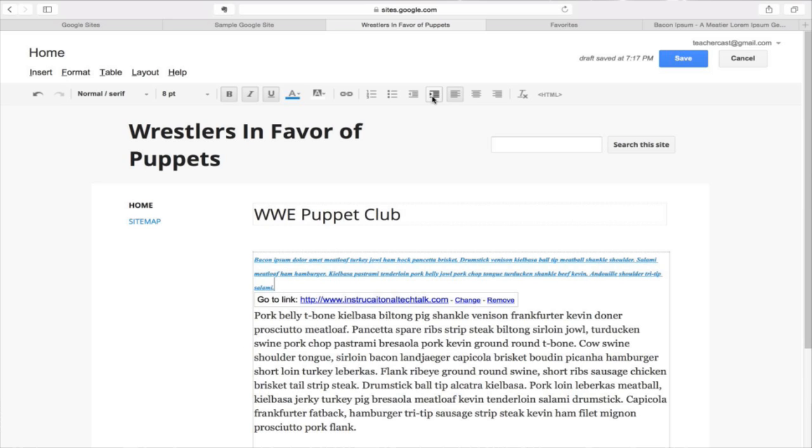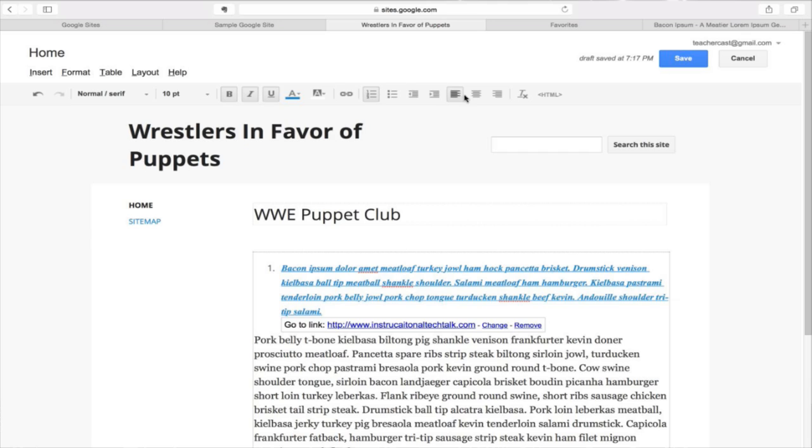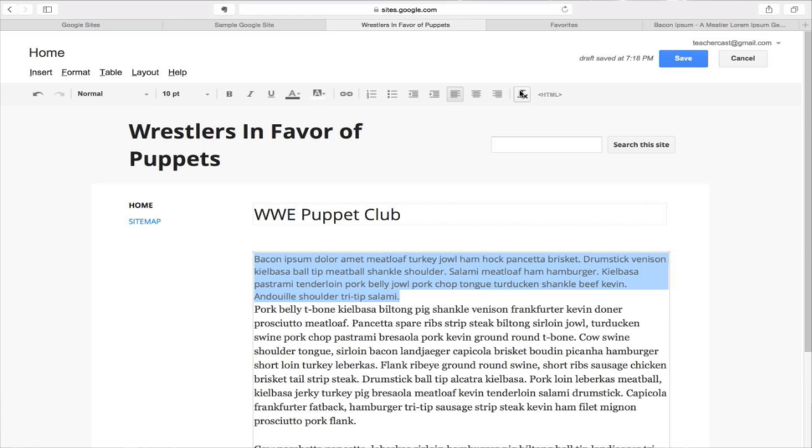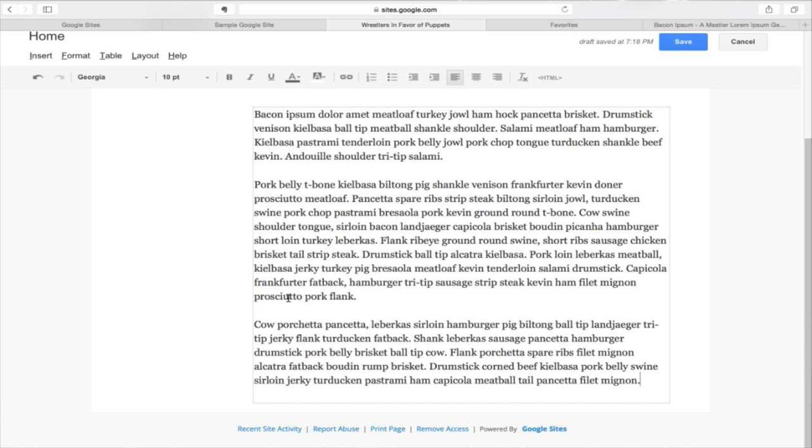I can indent, I can outdent, I can make bullets out of it. I can do a lot of things. My favorite is this one here that says remove formatting. So if I highlight everything, I can remove that formatting. And I'm going to bring this back over here to Georgia so I am right there. And so those are basic things that you can do here.